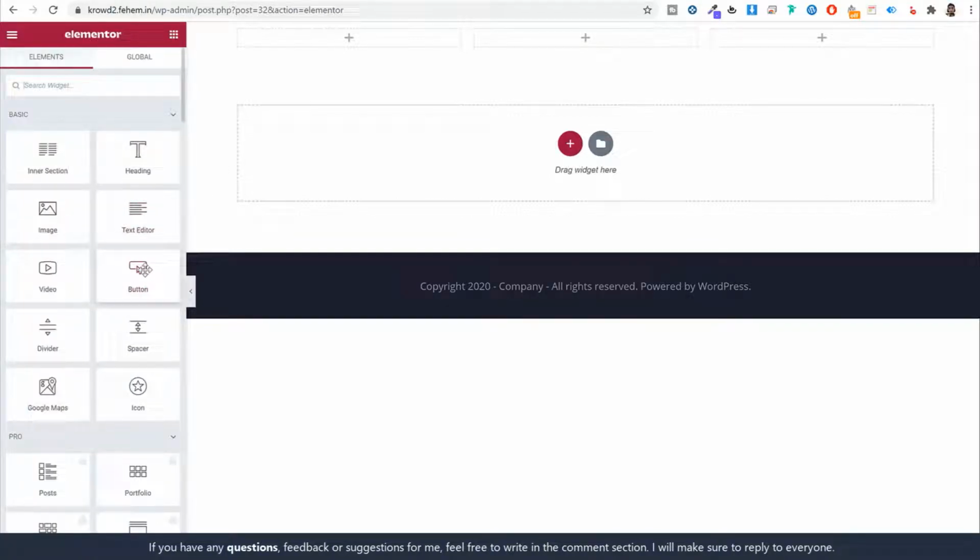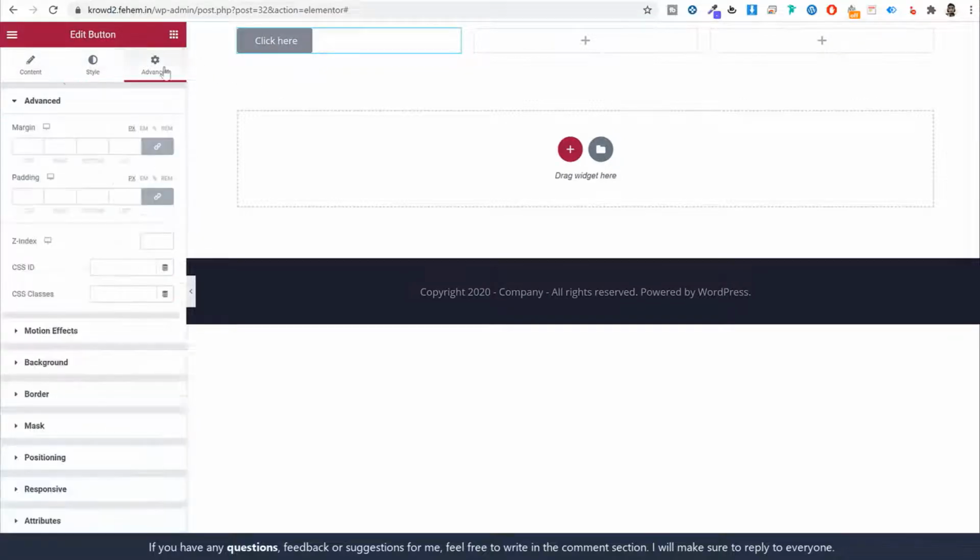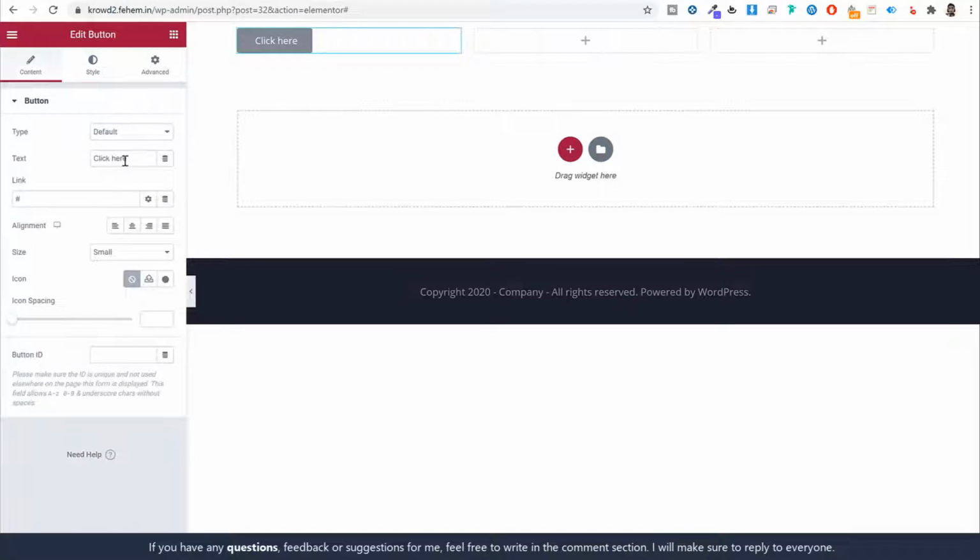Now if you want to use some element, for example this button, you can drag and drop this button over here. You can see this is the default button style. Every single element will have 3 different options: content, style and advanced. Under content, you just have to change the basic details, the actual content of that element.